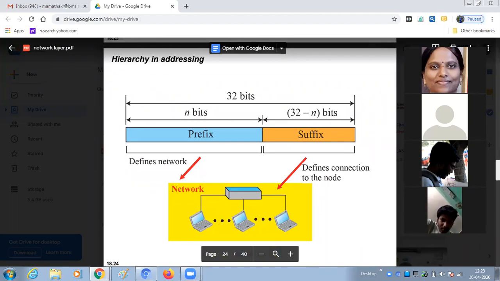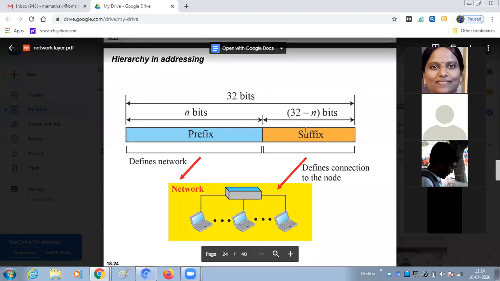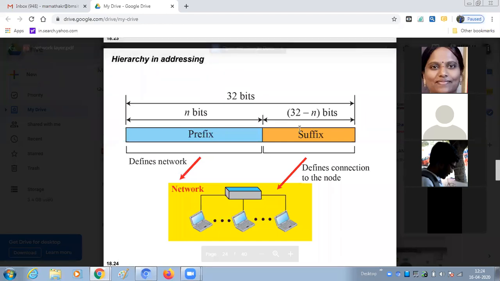Okay, so before going to that, I'll tell you how the network ID and node ID are divided from these 32 bits. In the 32 bits, we have n bits, and this n will be different for different classes. It is not defined how many bits, so simply it is written n bits. This n bits will act like a prefix, and the remaining bits, 32 minus n bits, act like a suffix.